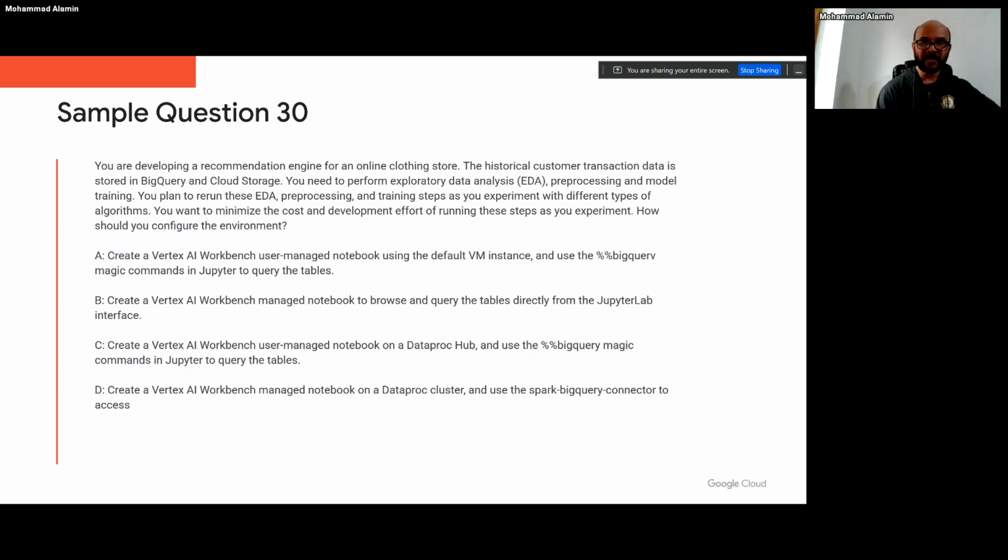and updates. This significantly reduces your development effort compared to user-managed notebooks, where you are responsible for VM configuration and maintenance. Managed notebooks also have a feature like idle shutdown, which helps you minimize the cost when you are not actively using the notebook. You already understand the managed notebook and user-managed notebook difference.